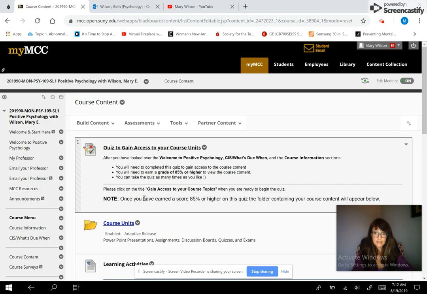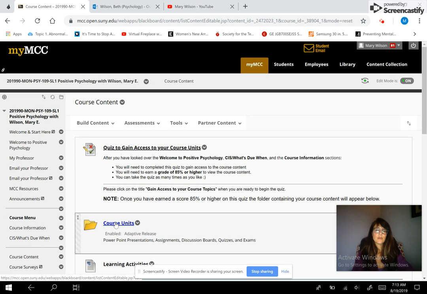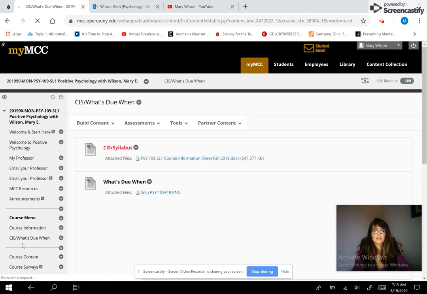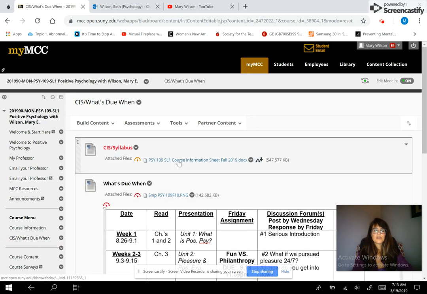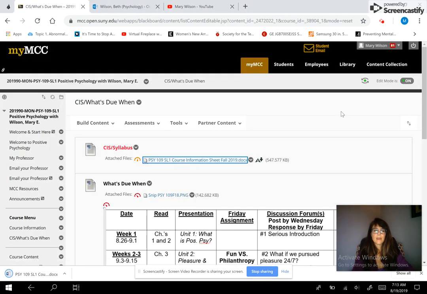Get your textbook this week. There should be plenty of used ones, inexpensive ones at our bookstore, and I'm sure you can find plenty of used ones online as well. It's called A Primer in Positive Psychology. If we go again to, let's see here, our CIS, What's Due When. Maybe what I'll do is just pull the CIS up, okay?